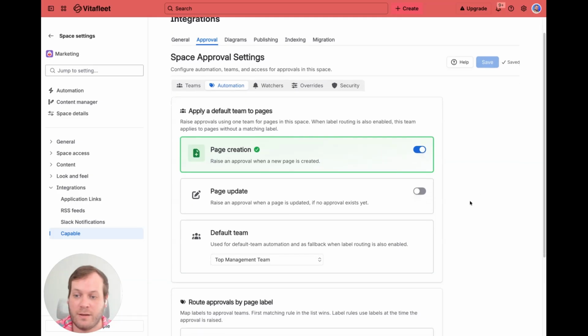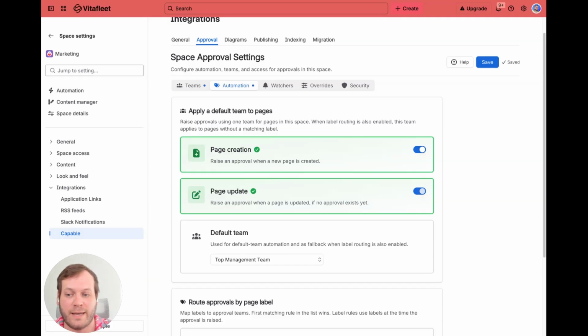Now, the other option here that you can see is to add the approval on a page update. So this is handy if you're adding Capable to a space that's existed for, say, years, and you already have content in it, and you would like to gradually, when new versions are created, move each piece of content onto the approval process. So if you tick this option, then whenever a page is updated that doesn't have an approval already, it will have this team assigned to it. But for this example, I'm just going to do the page creation here.